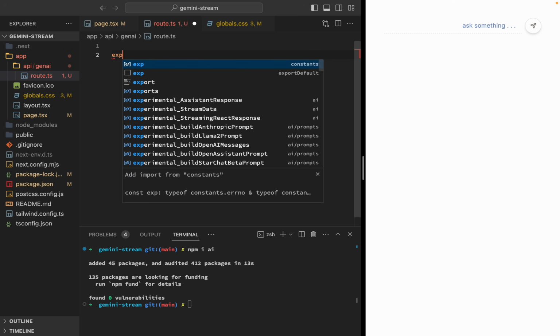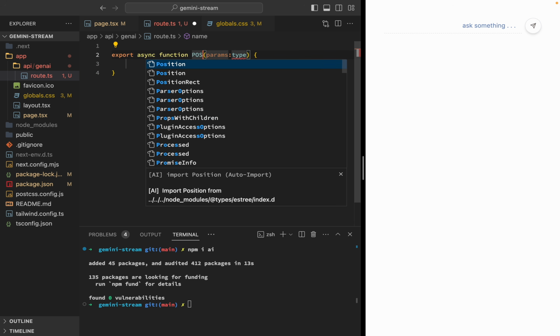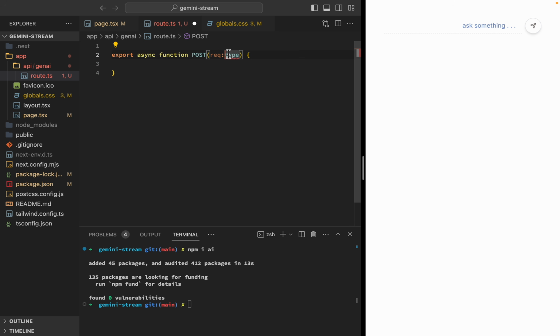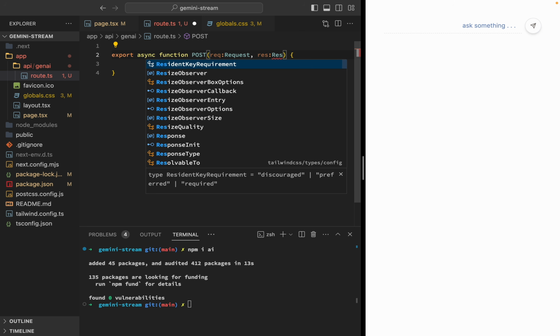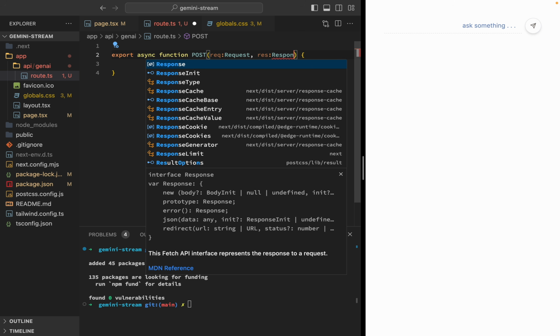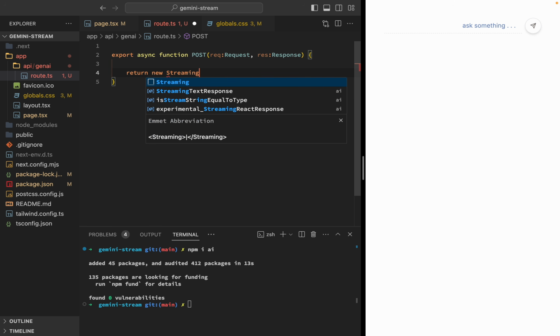Here I'm going to export an async POST function, which is very similar to any usual Next.js POST handler. So I'm going to write async function with the name POST, and this is going to take as parameter request of type Request, and response of type Response. This is very similar to any Next.js API that you might have created before. And while returning, you usually return a NextResponse or a new Response object, but in this case it has to be a new StreamingTextResponse object. So I'm going to write return new StreamingTextResponse.